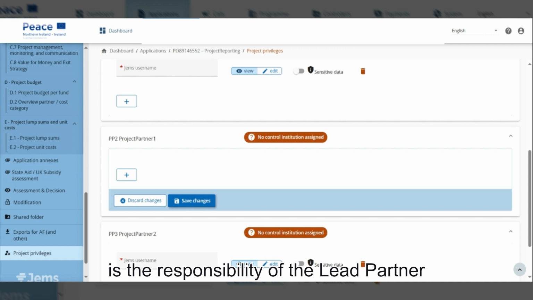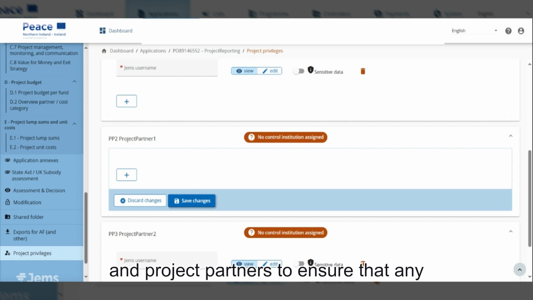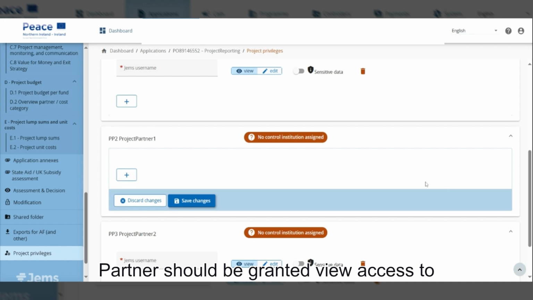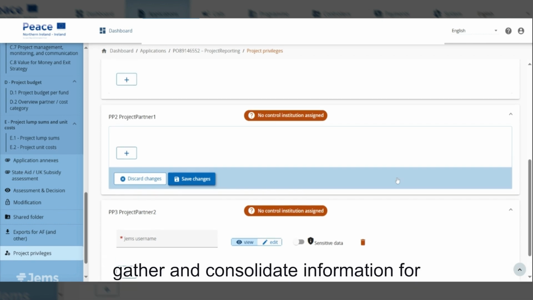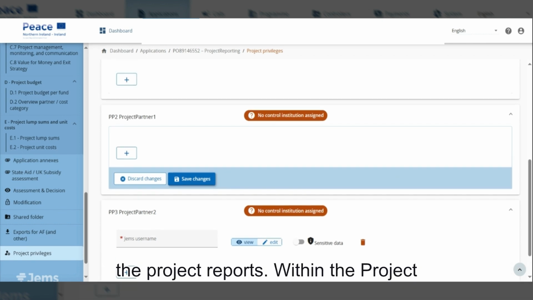Note it is the responsibility of the lead partner and project partners to ensure that any users that have left the project team are removed from the Project Privileges section in a timely manner. The lead partner should be granted view access to the reports of all project partners. This will be required for lead partners to gather and consolidate information for the project reports.